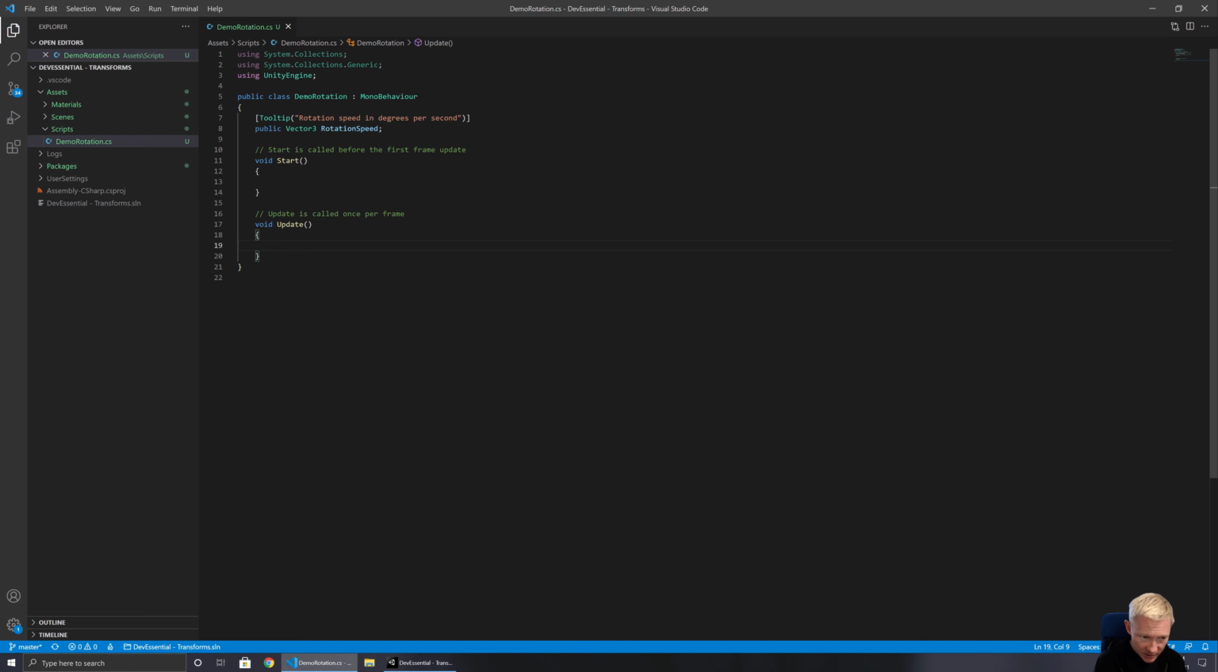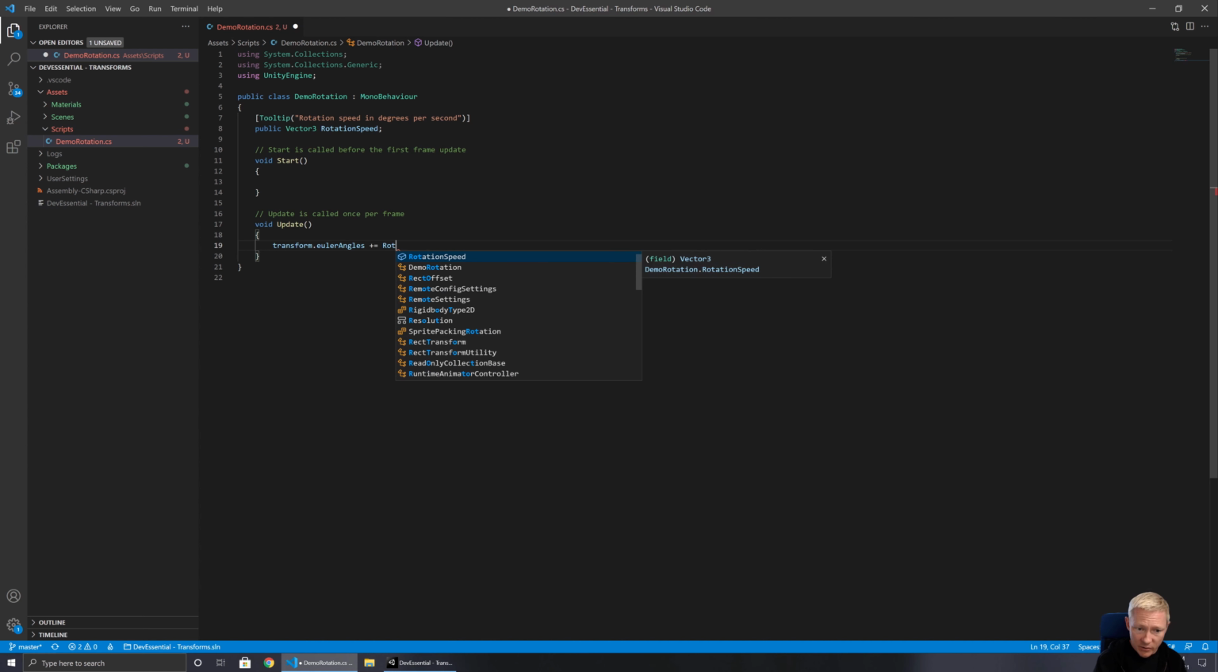So I'm going to rotate using the simplest method, which is to say my transform Euler angles. I'm going to add to that my rotation speed multiplied by Time.deltaTime.